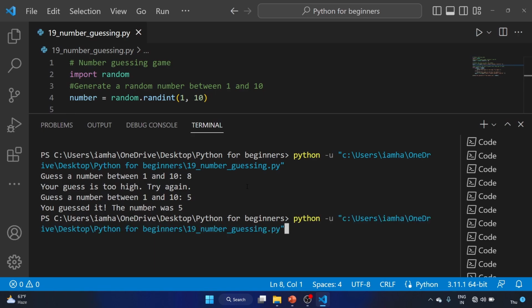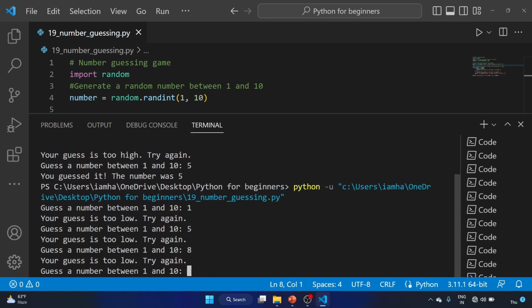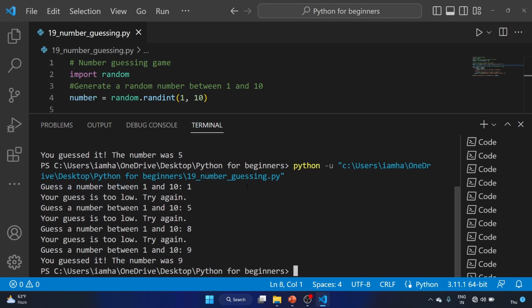Let's try again, and this time I'll use 1. The guess is too low, try again. So let's say 5. The guess is too low. Okay, let's say 8. The guess is too low, it is not 8, so maybe it will be 9. You guessed it, the number was 9.